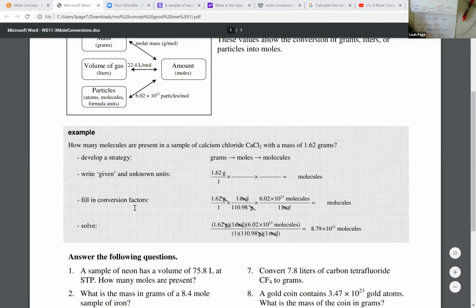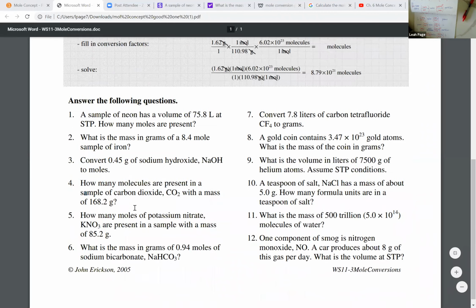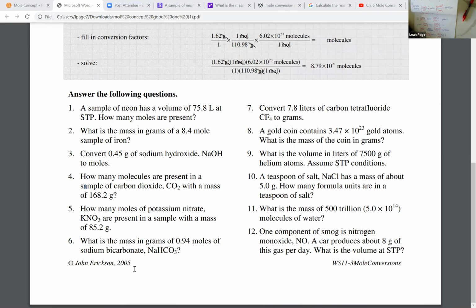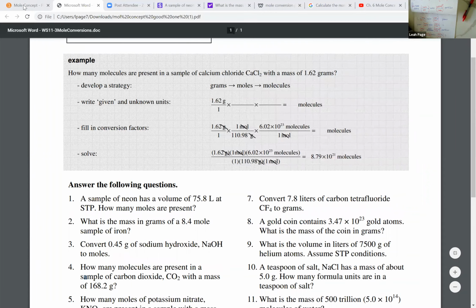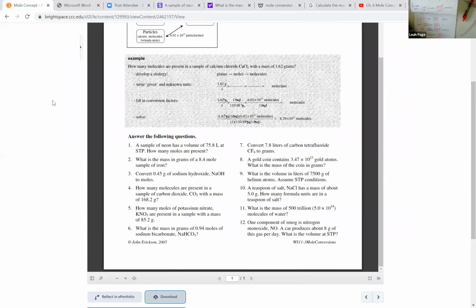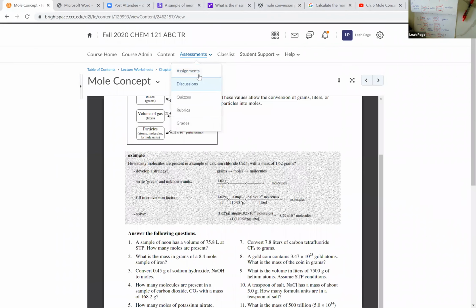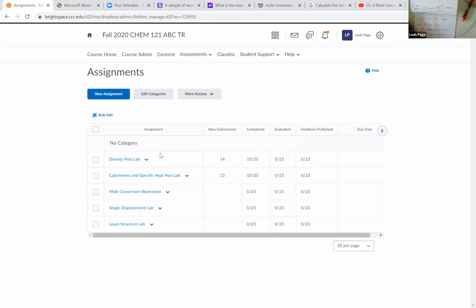Okay. So remember, I said 1 through 12. We've already done the first one together. So you guys just have 11 more. You're going to have to show your work, box your answers, and then upload it under the assignments where it says mole conversion worksheet. So we go to assignments. Remember, assessments, assignments. It's going to say mole conversion worksheet. That's where we're going to put it.